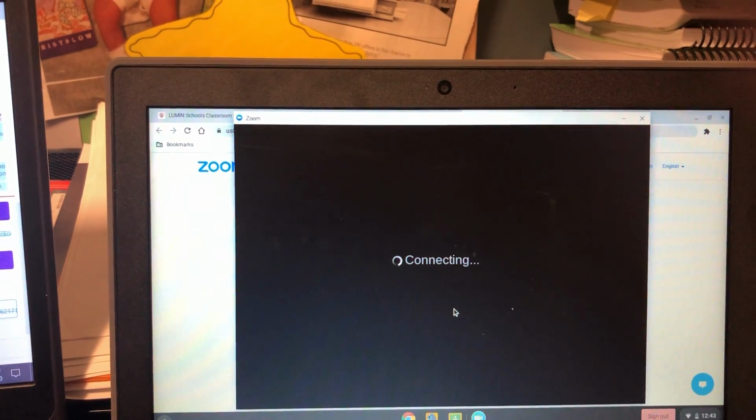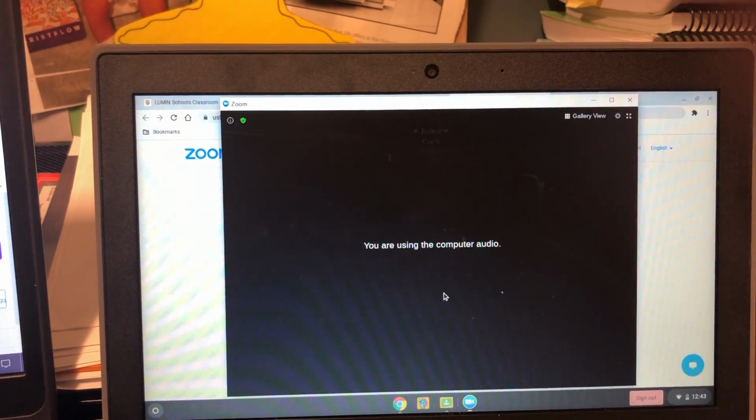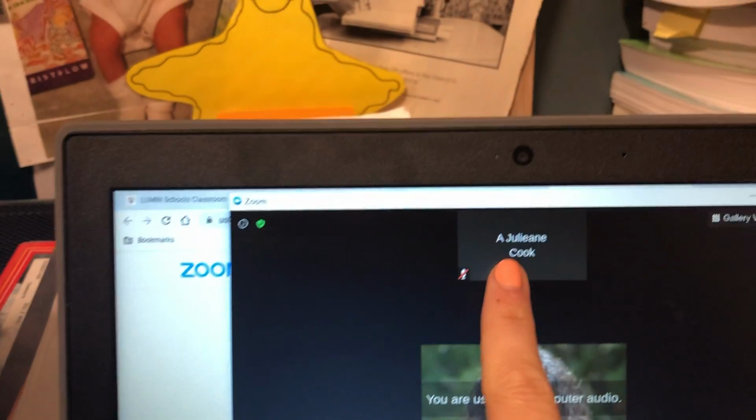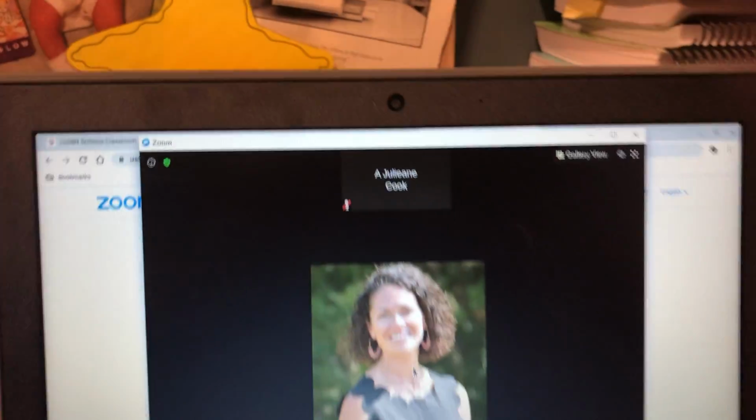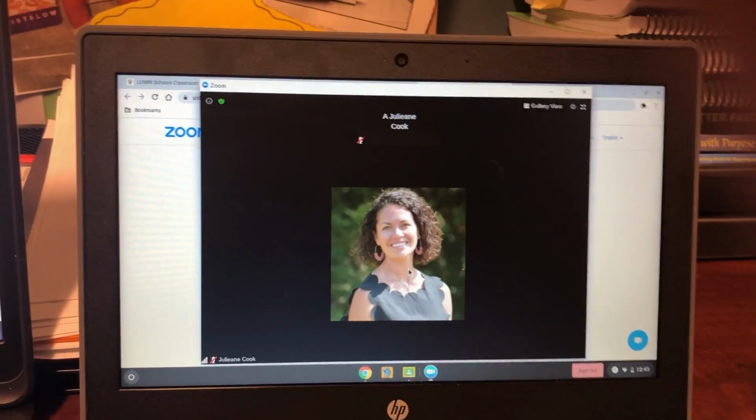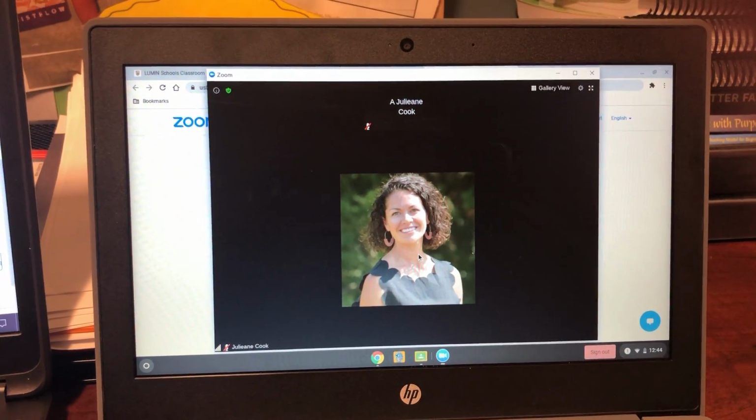So let's double check that it works. There you can see my screen name has been changed by what I changed it to within that last screen. And now it will be set every time I join that Zoom meeting, okay?